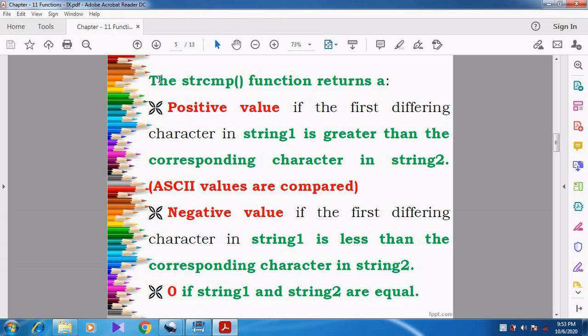Now the strcmp function, after comparing the two strings, returns a positive value, or else it will return a negative value, or else it will return the zero value. So three values are returned by the strcmp function. Whenever we are using the strcmp function, after comparing the two strings, it returns three different types of values.